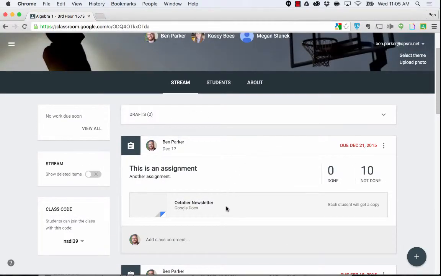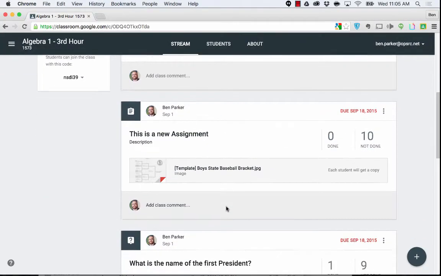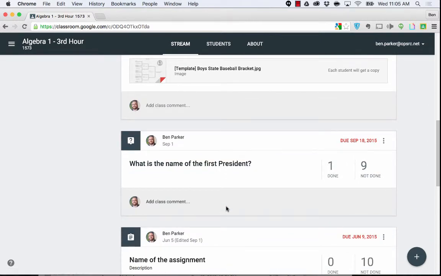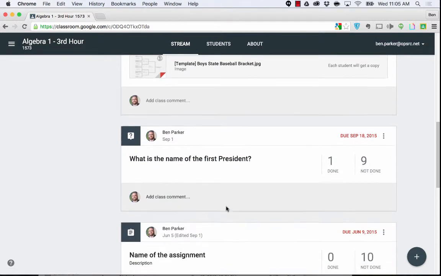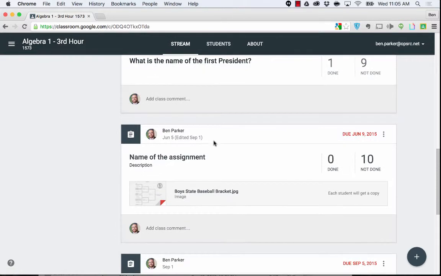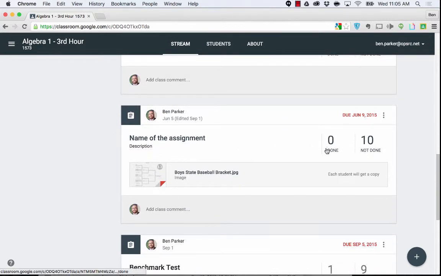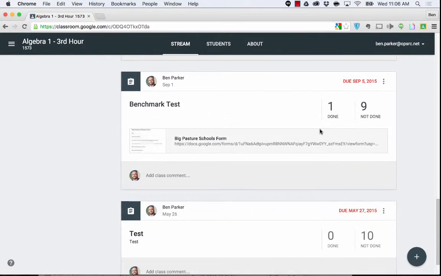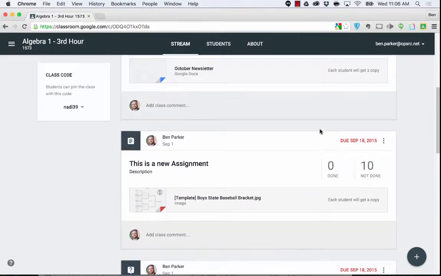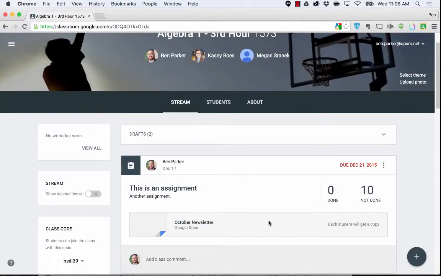You can see in the stream here some old assignments that I have created as I've done trainings at different schools. And you can see how many students have done the work, how many haven't done the work, attachments, and we can have comments. We see due dates. Of course, these are all old from older trainings. But they're all listed here.